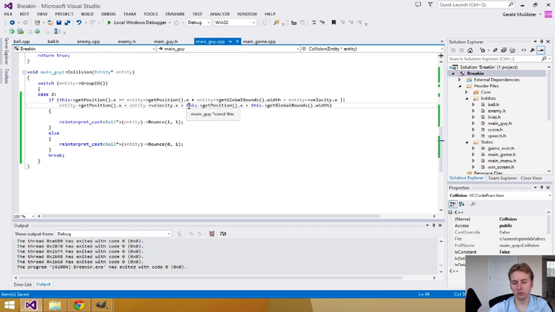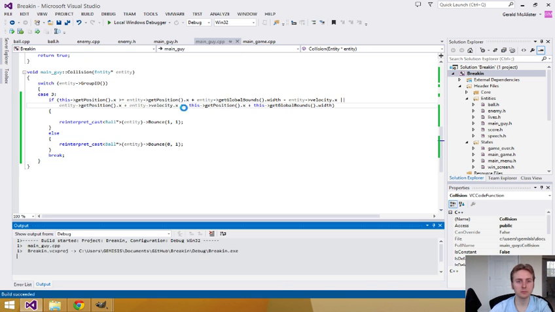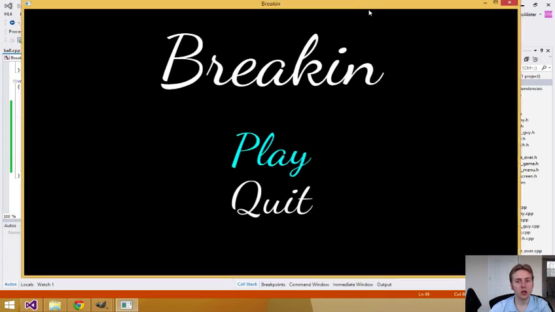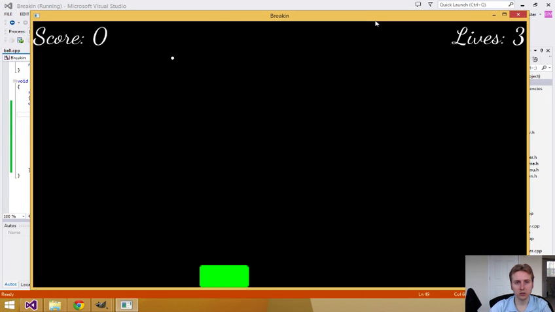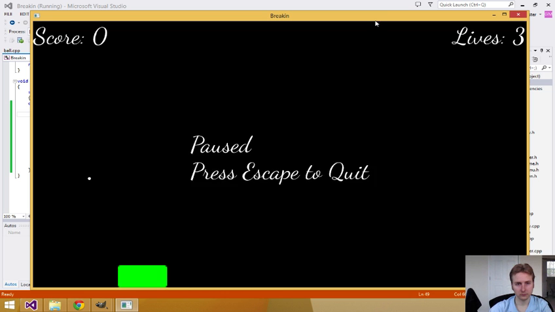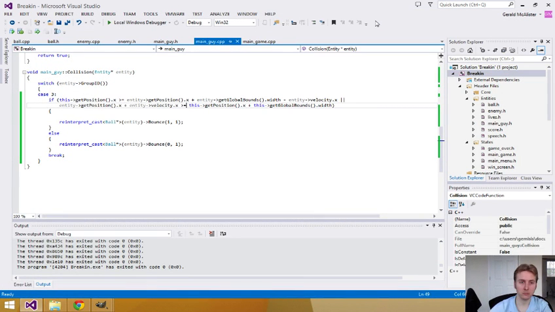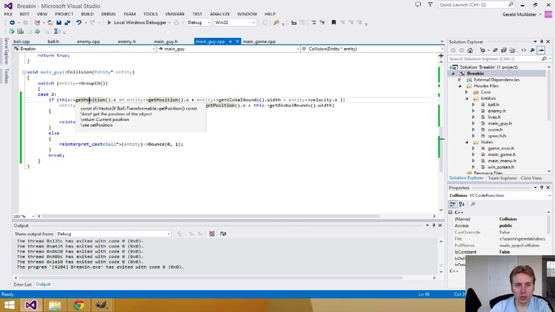Equal to, greater than or equal to. So, right side seems to work. Let's try left side again. If the position of the player is greater than or equal to the position of the paddle plus its width minus the velocity.